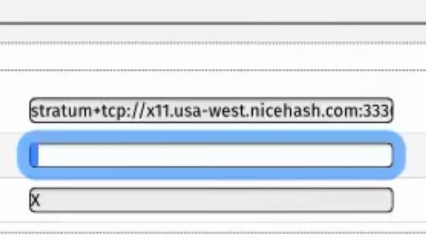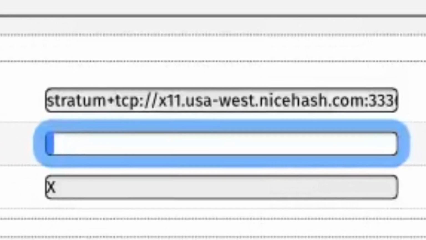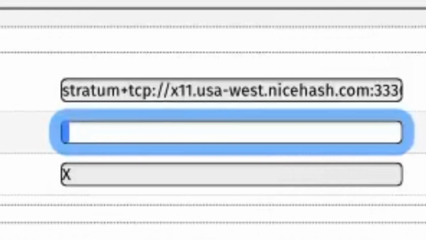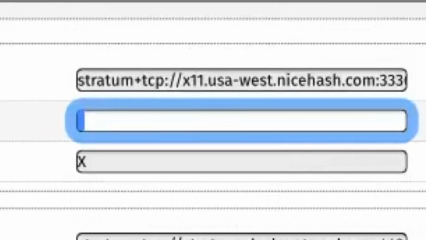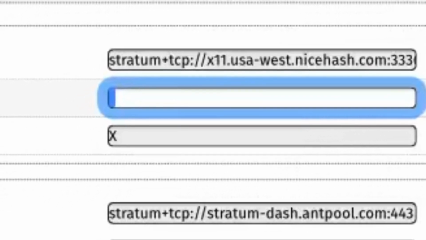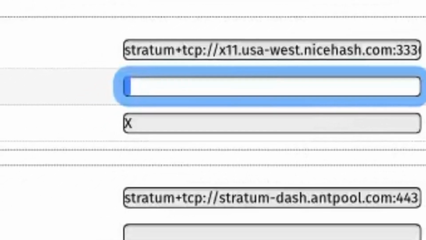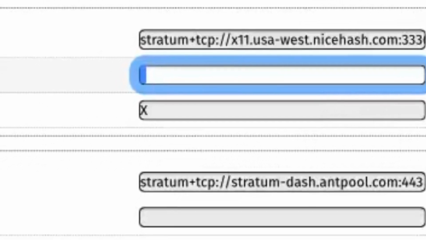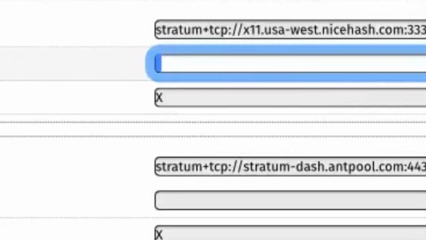Next, you're going to add that information to the settings in your D3. Now in the URL, you're going to put the NiceHash address. Under Worker, you're going to put your crypto wallet address from your NiceHash account. If you click on your NiceHash crypto wallet address, you can copy and paste it. For the password, just put X, and boom, you're done.